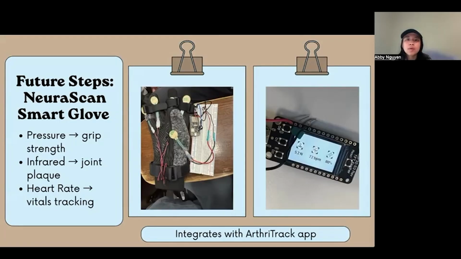Pictured here is a prototype of the glove. There are three sensors that will be implemented, including an Arduino switch on top of the glove to show recommended exercises and necessary vitals. For the three sensors, they're one, pressure sensors on the fingertips to track grip strength, two, infrared sensors to track plaque in the joints, and lastly, the heart rate sensor to monitor heart rate.